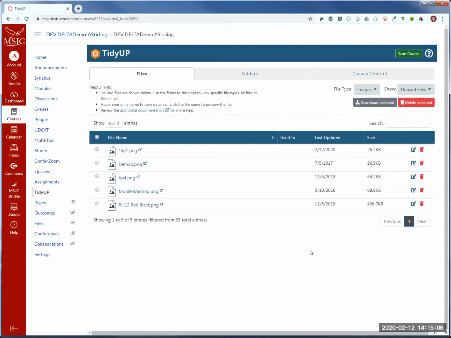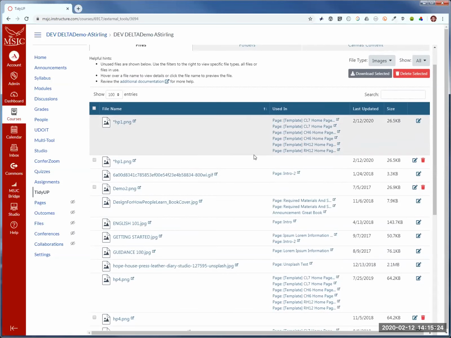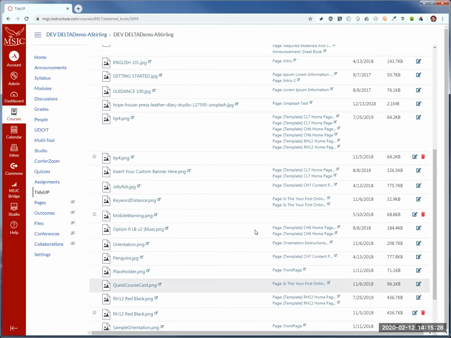And then you'll see that now I'm just working with my images, and over here on the side, I see another filter where it says show unused files. So I can actually choose to see just the files that are in use in my course, or just the files that are not in use in my course, or all of my files, right? So this is right now all of the image files that exist in this course.